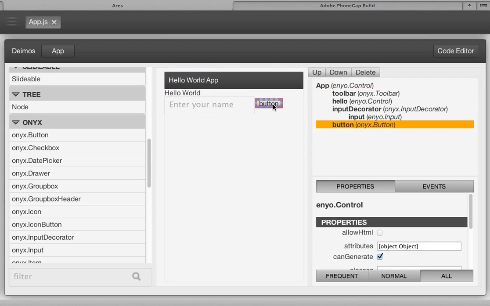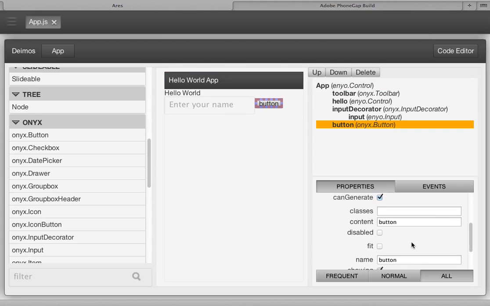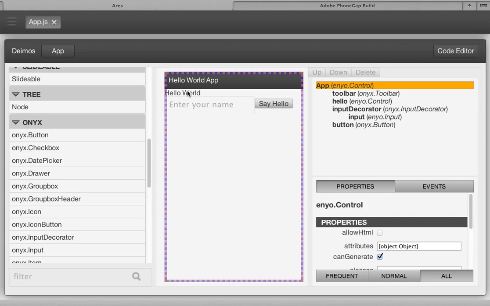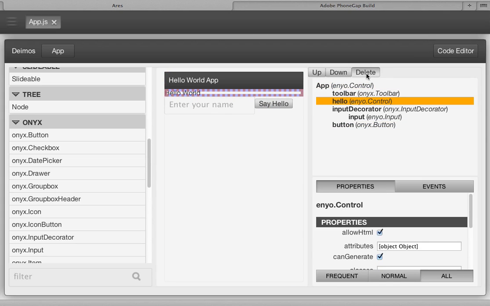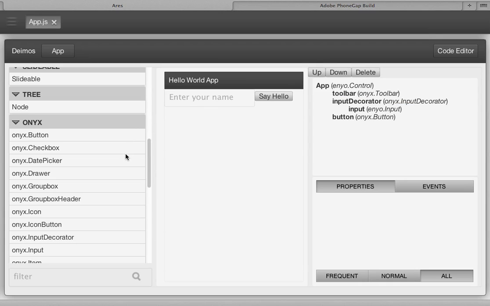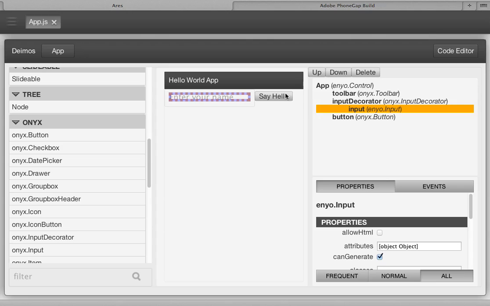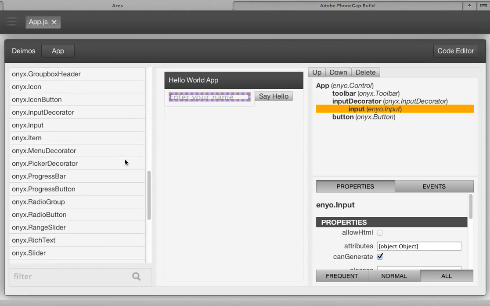The button, we're going to change to say, instead of just saying button, it's going to say hello. And we're going to get rid of the existing hello world text because we're not going to need that anymore. So the idea here is that you would enter your name in here, hit the say hello button, and then it'll tell you hello, your name. So we need somewhere for that to appear.